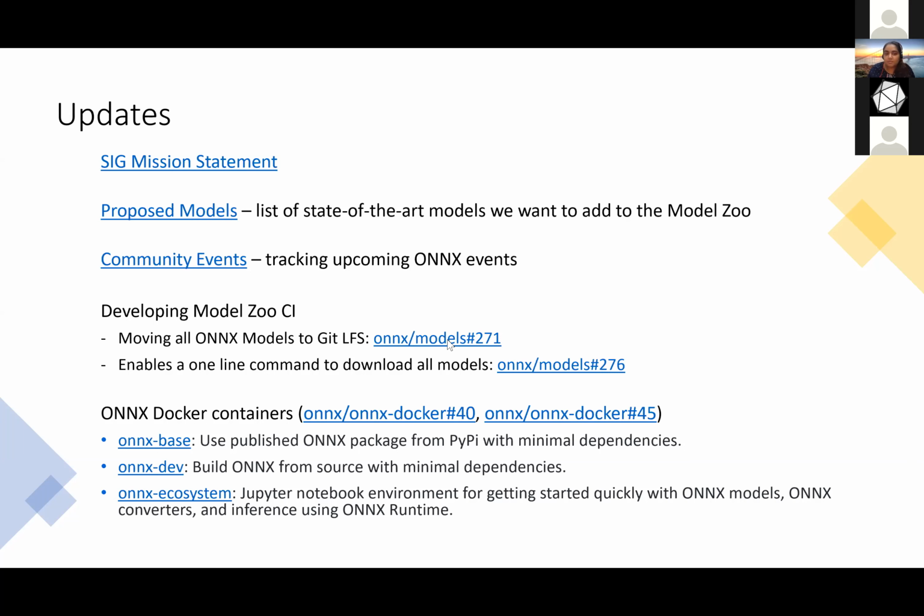This was originally proposed, I believe, by Huawei a while ago, but we've decided to implement this in a slightly different way. The first step is to move all of our ONNX models in the Model Zoo to Git LFS, which is the large file storage system.